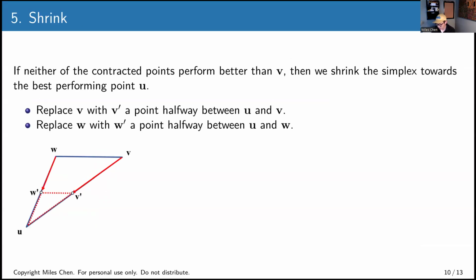Okay. And finally, if none of those locations work, so you tried reflecting it, you're not getting improvement. You tried contracting it, you're not getting improvement. Then in that case, you will just shrink your simplex. Okay. U is your best performing point, and so you will shrink the simplex down towards U. So you will replace W with W prime, a location halfway between W and U, and you'll replace V with V prime, a location halfway between V and U. Okay. And then you repeat the process there. So that is step 5, the shrinking.